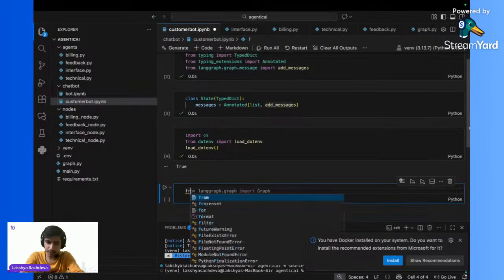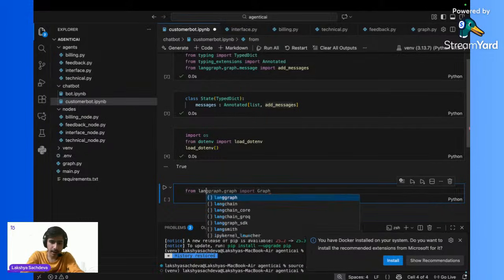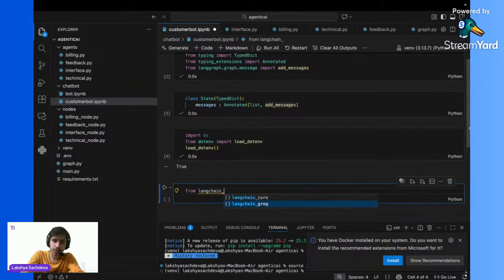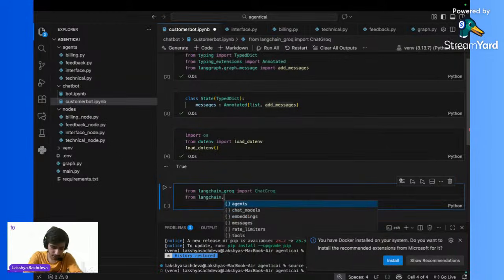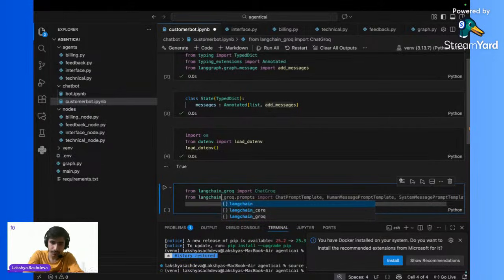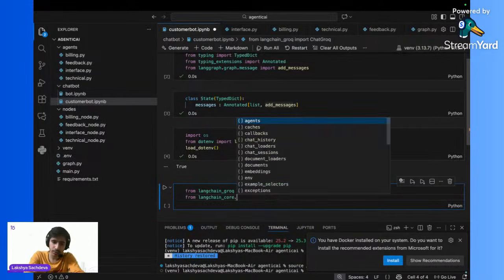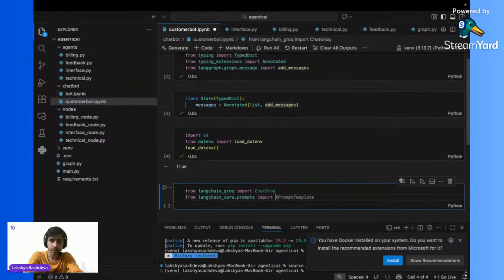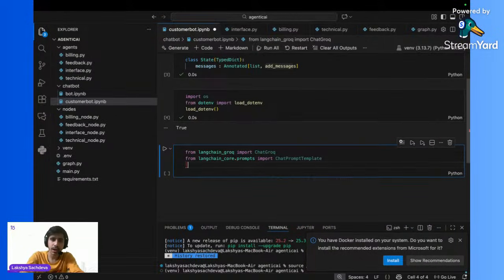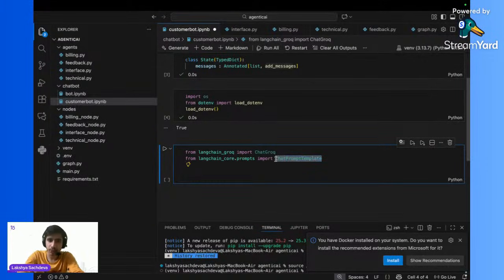Then I'm going to get my LLM first. So from langchain_groq import ChatGroq. And there's one more thing I'm going to import, that is from langchain_core.prompts import ChatPromptTemplate. So these are the two libraries that I'm going to import. The first one is ChatGroq and the second one is ChatPromptTemplate.